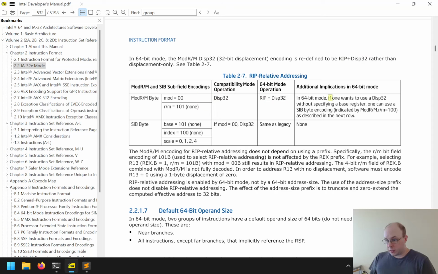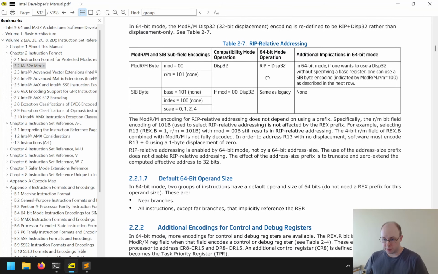In 64-bit mode, if one wants to use a disp32 without specifying a base register, one can use a SIB byte encoding indicated with ModRM equals 100. Okay, I assume that for RIP relative, we'll just stick with this encoding.